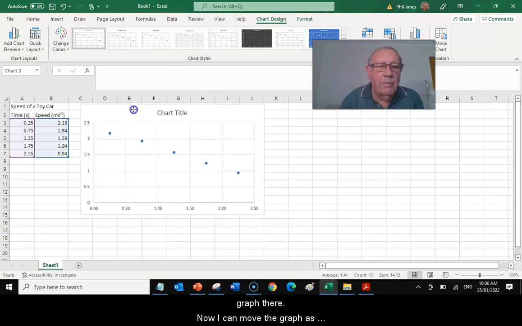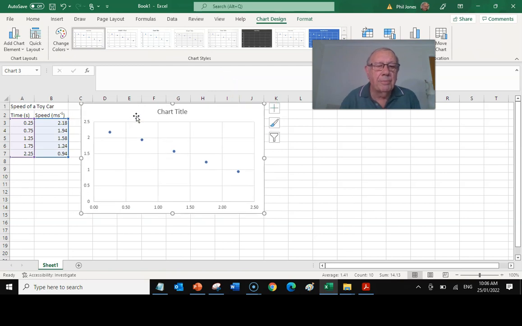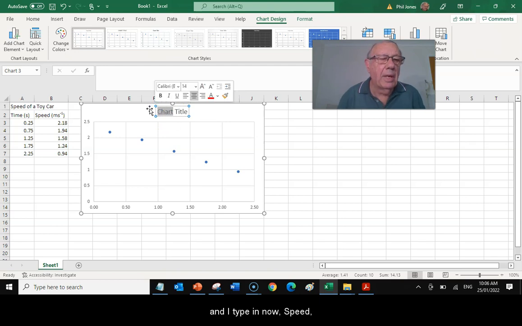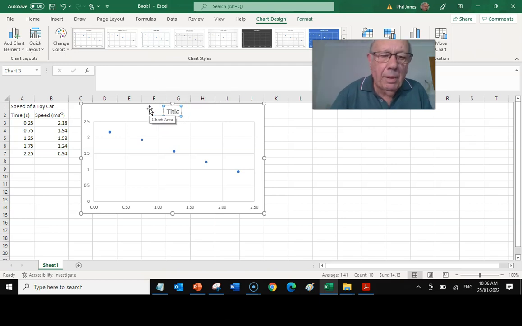Now I can move the graph, as you can see. I'll just put my pointer over it and click and hold. Now each graph needs a title, so I'll click on that and type in "speed of a toy car" and just delete the rest of that.